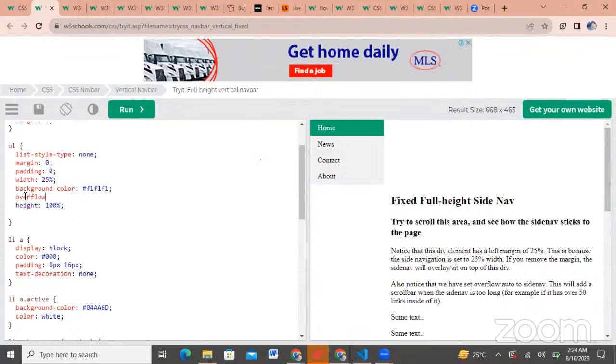No, sorry. Position. If you want to remove, you can always remove the, what's it called? This is a margin around here. You can always remove it if you don't want it fixed.